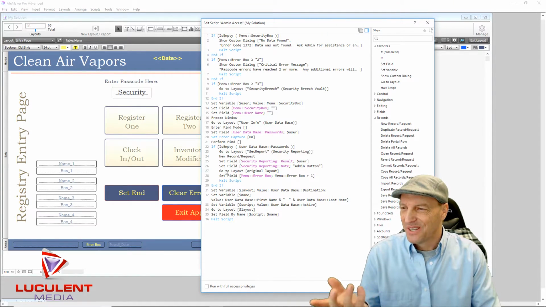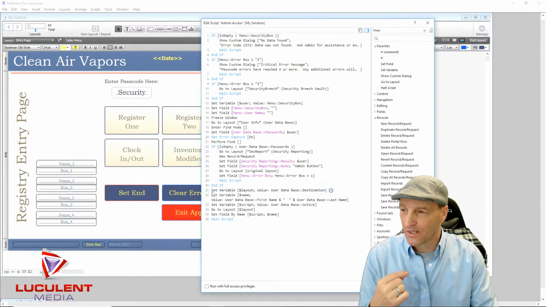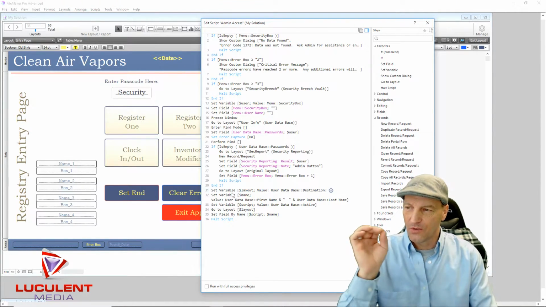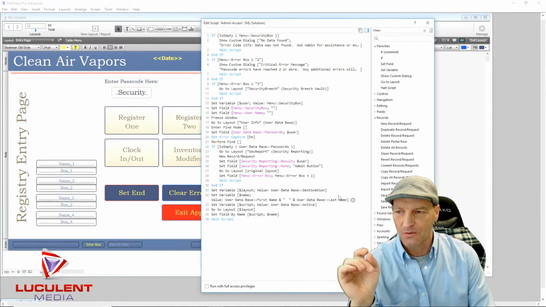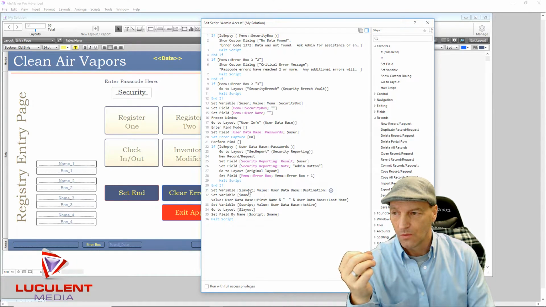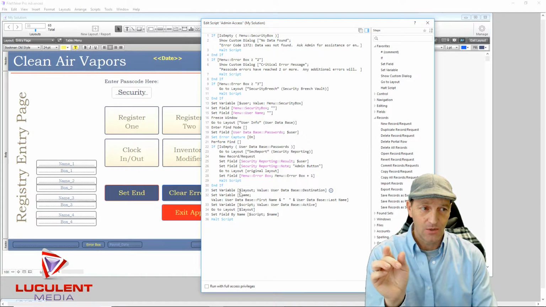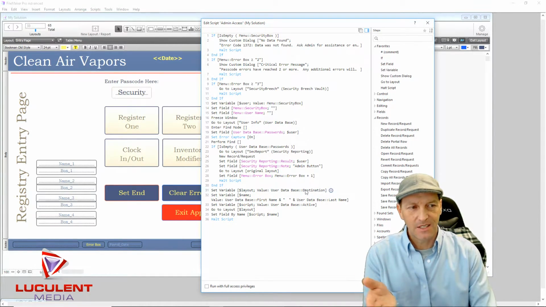So what if we do find information? This is where it starts to kick in. So if we do find information, we're going to set our variable, and remember when I was talking about the destination field under the user data table? We're going to set a variable, and we're going to call that variable layout. So $layout, and that is the destination.